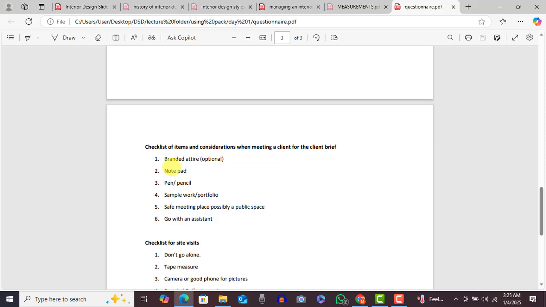I put here branded attire is optional, but it's free advertising for your business. If your business has a name, you have branded some nice t-shirts or shirts or whatever, the brand name is on there, and you go to visit the client. It makes you look professional. It makes it look good on you. You are selling your business. Okay, it's free advert for your business. So using branded stuff is very important.